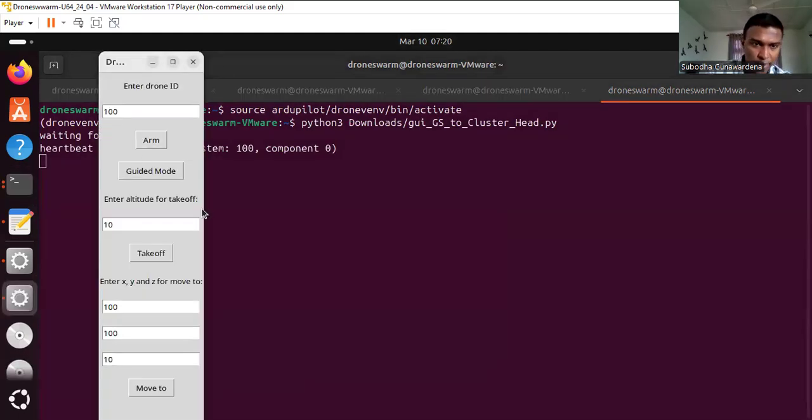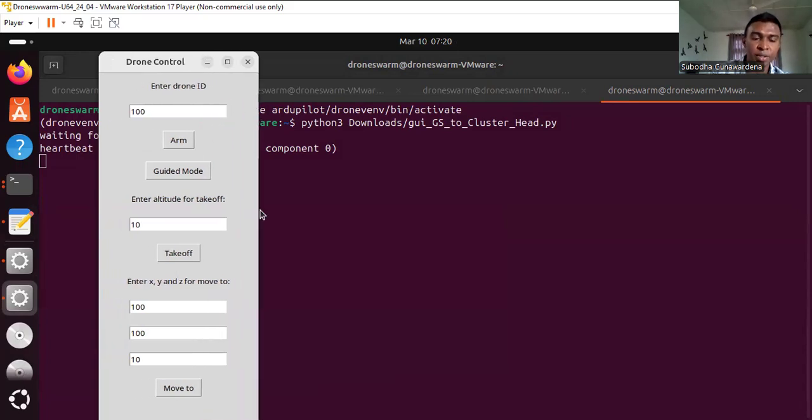Now it ran the application. Now it's this simple application. So what I can do with this one is I'm going to give the ID of the vehicle. Of course, the ID that we have given before is 100, and I can arm the vehicle. So before running the vehicle, we have to arm it.